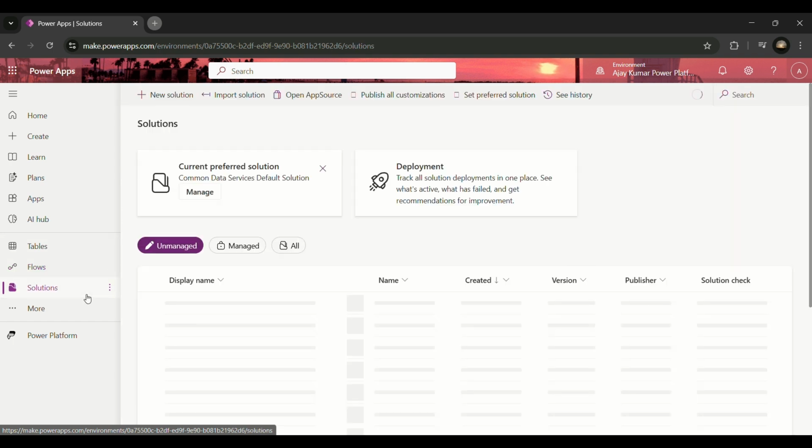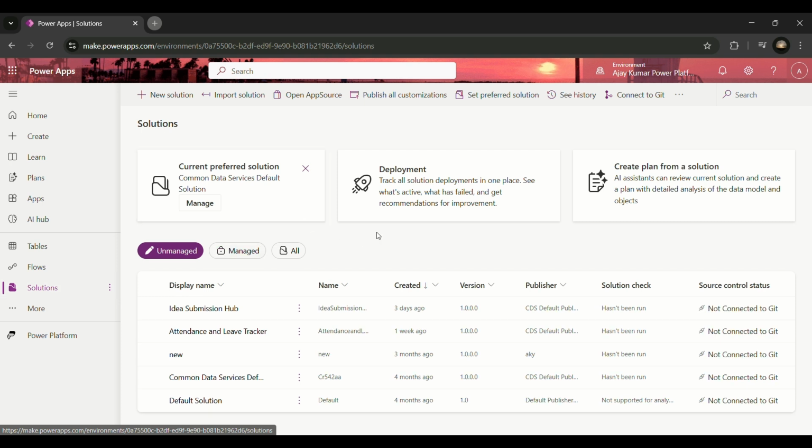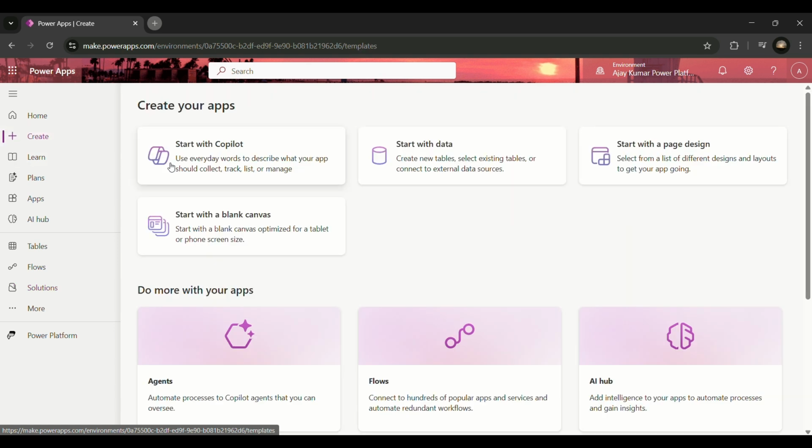And then solutions. Solutions are nothing but all in one place, like a zip file, you can say. The app, the flow from Power Automate, or the data from SharePoint, everything is connected and will be together inside this folder. Once you click on it, it will show you everything inside this folder, which I will be discussing in further sessions. So today's topic is the Canvas app, an overview of the Canvas app.